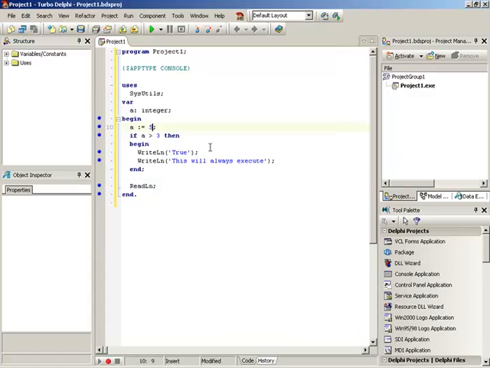So now we've seen two different things: how we can set up a very simple if-then statement where we're only going to run one statement, and how we can set up a simple if-then statement where we are blocking in multiple lines that will execute if the expression is true. So now what we need to do is take a look at else.